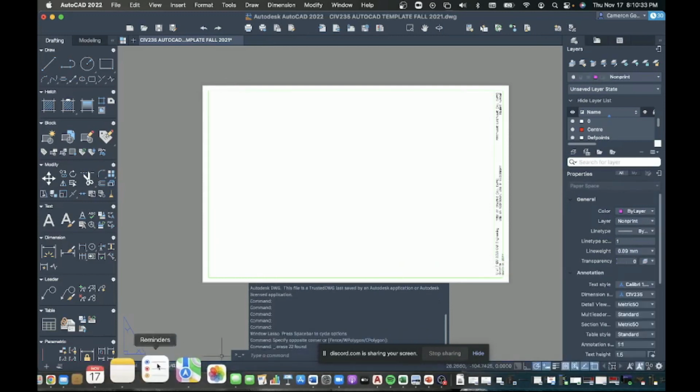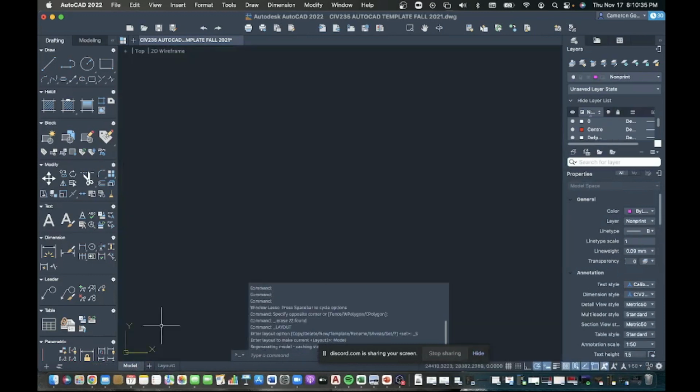And we'll start fresh. So when you first open it, you should be in model space, which will typically be a black area. There may be a grid in the background, but that doesn't really mean anything for your purposes.